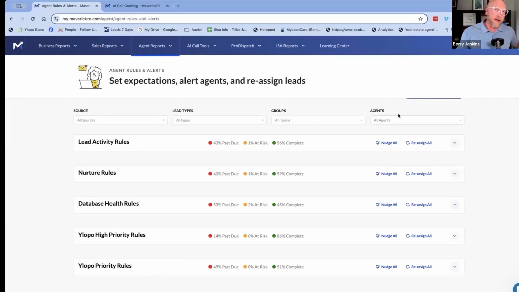And I'm going to try not to do a full demo of the new nudges because I do want to share with you guys how we're using nudges. But just quickly, you've got all these categories. You've got a general overview. You've got a nudge all button. You've got a reassign all button. When you unfold this, I'm going to start with lead activity.